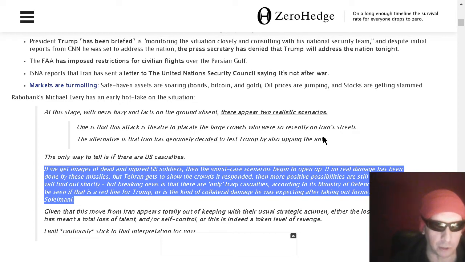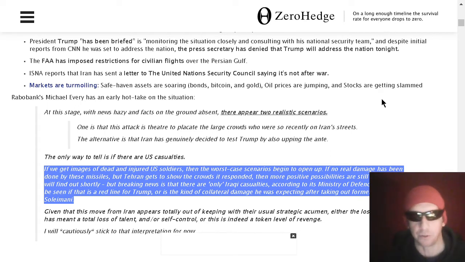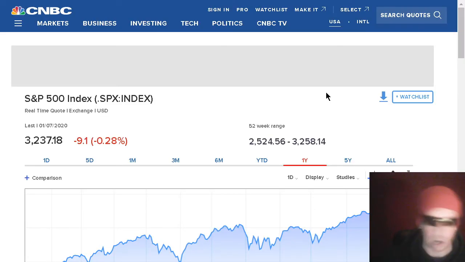We will find out shortly, but breaking news is that there are only Iraqi casualties, according to its Ministry of Defense. It remains to be seen if that is a red line for Trump, or if it is the kind of collateral damage he was expecting after taking out the head of the Iranian IRGC, Soleimani. So you'll see this all over the news today. Perhaps you watched it here first.